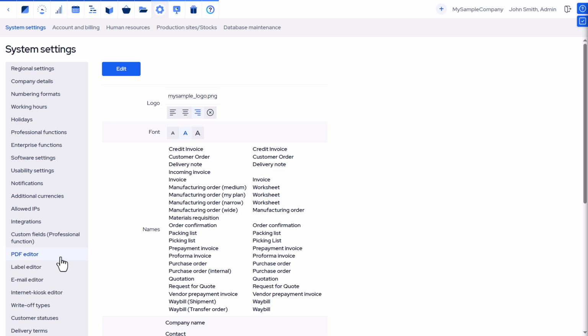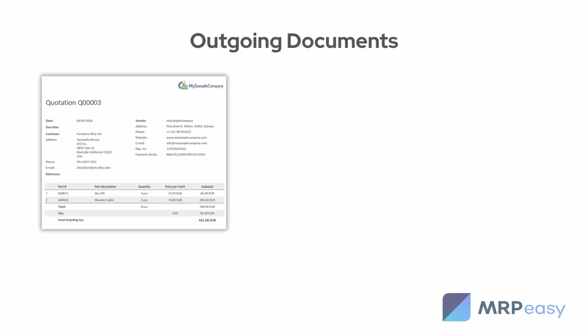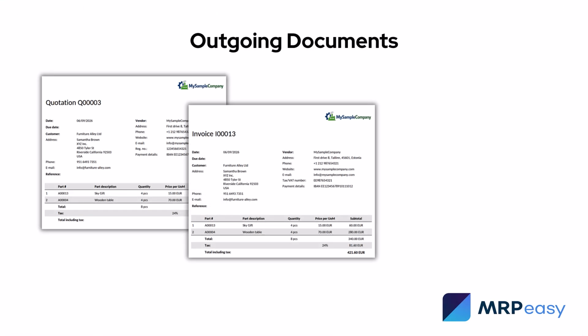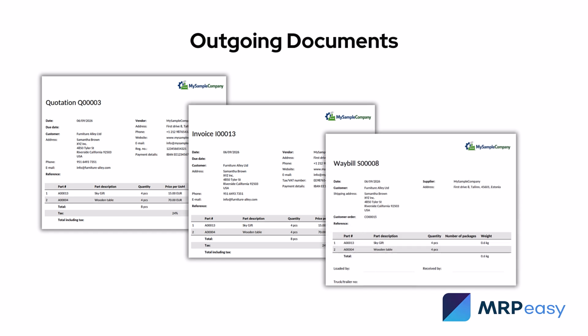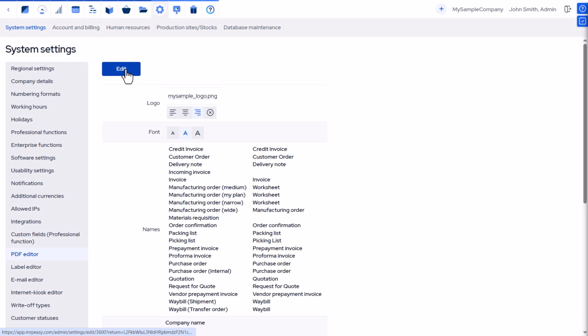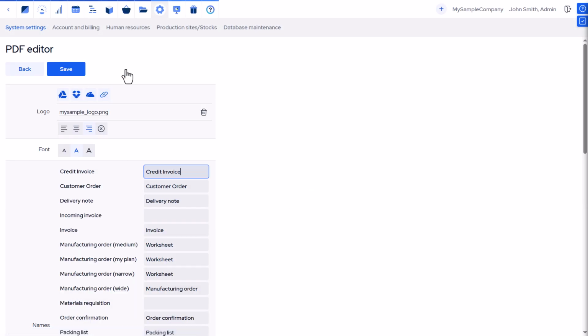Finally, let's look at the PDF editor. The PDF editor allows you to customize the appearance and content of your outgoing documents. First, upload your company logo. Once uploaded, the logo will be displayed automatically on your documents.